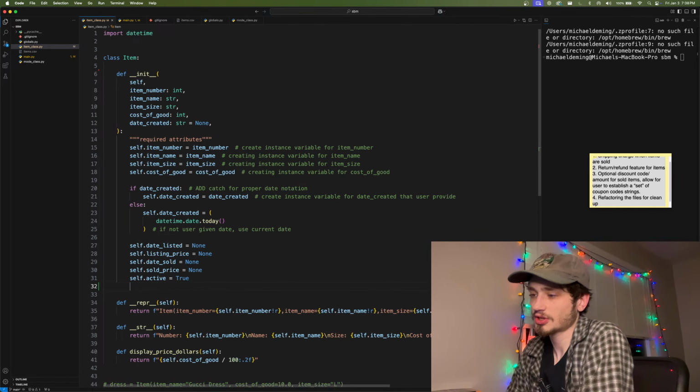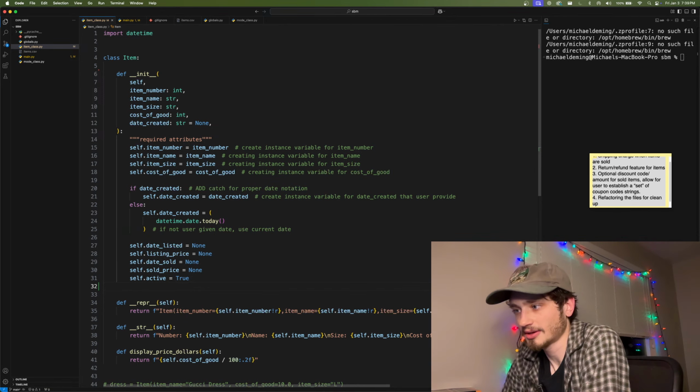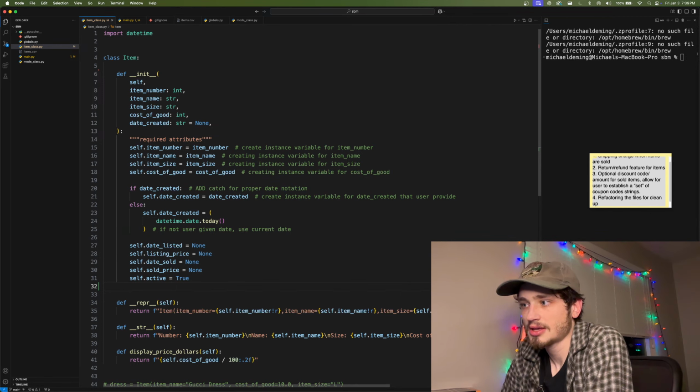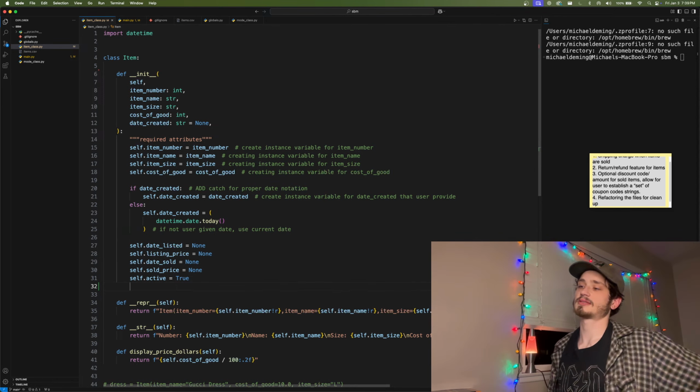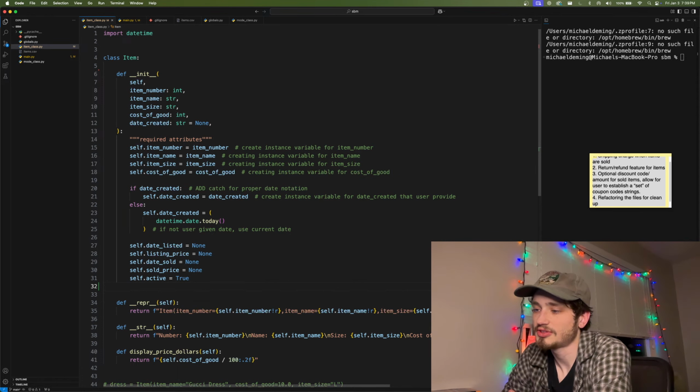What do you guys think? So should I just keep adding on instance variables or attributes to these class items, or should I create a new class called like shipping that has its own attributes and then load the item into that shipping class? What do you think would be easier?